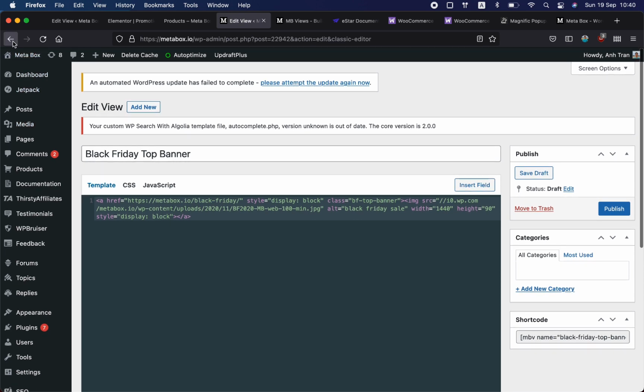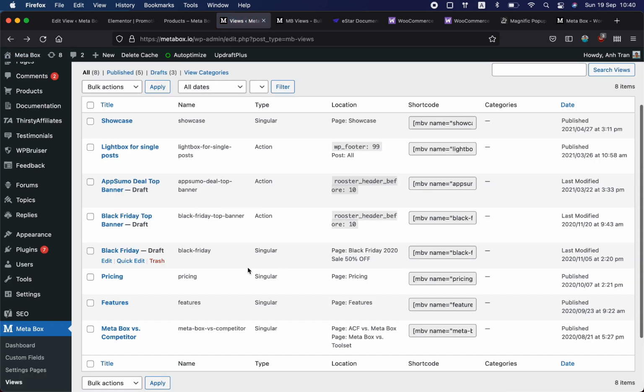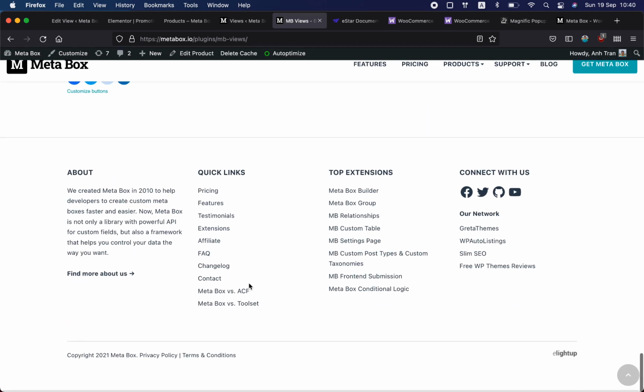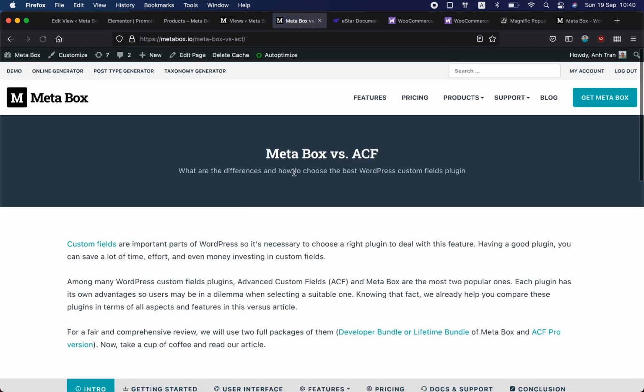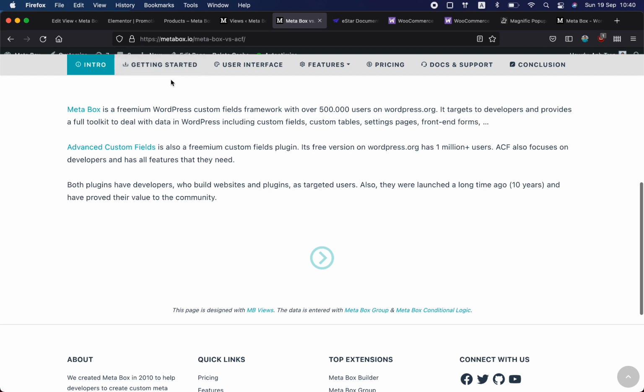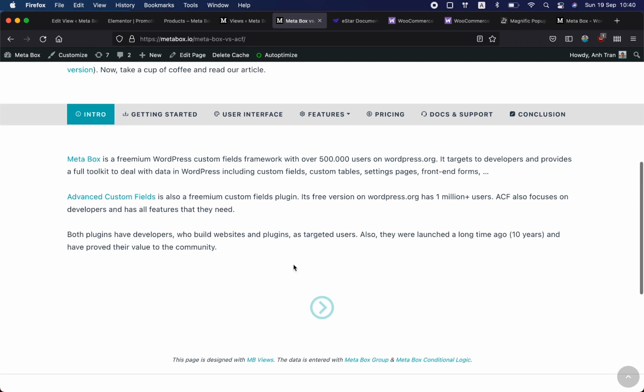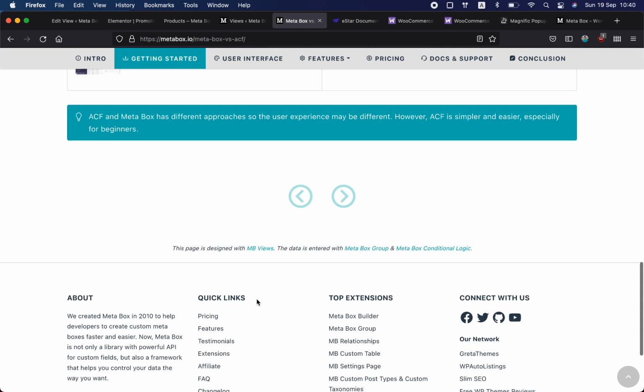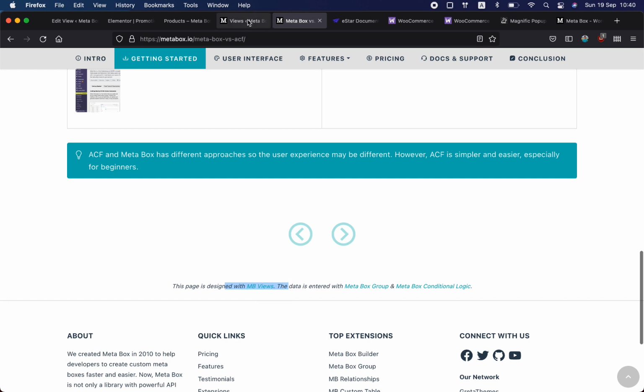We also use Meta Box Views to design our pricing pages, feature pages, and especially the Meta Box versus competitor pages, which I can show you, like Meta Box versus ACF. All the content is entered with Meta Box Group and Meta Box Conditional Logic, but the design of this page is done with MB Views.